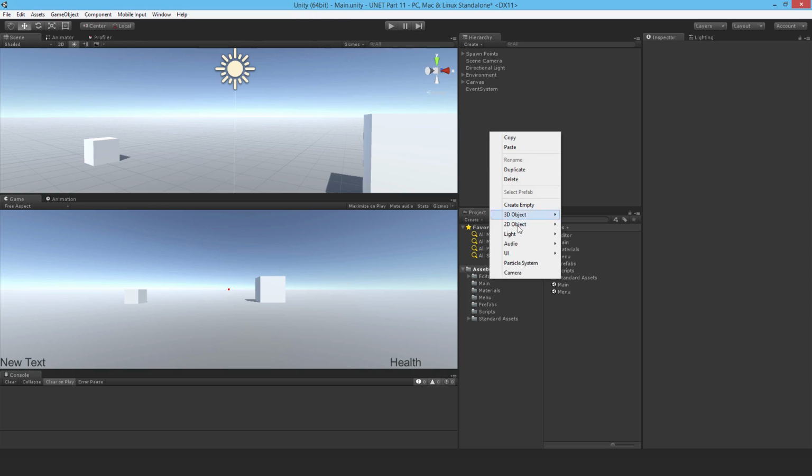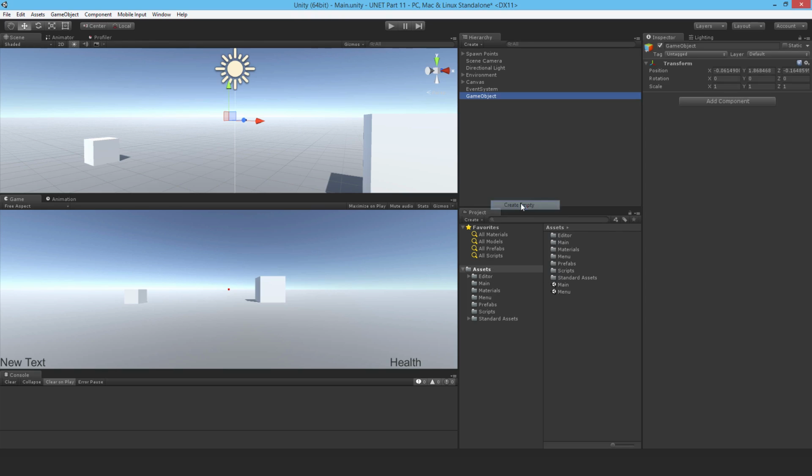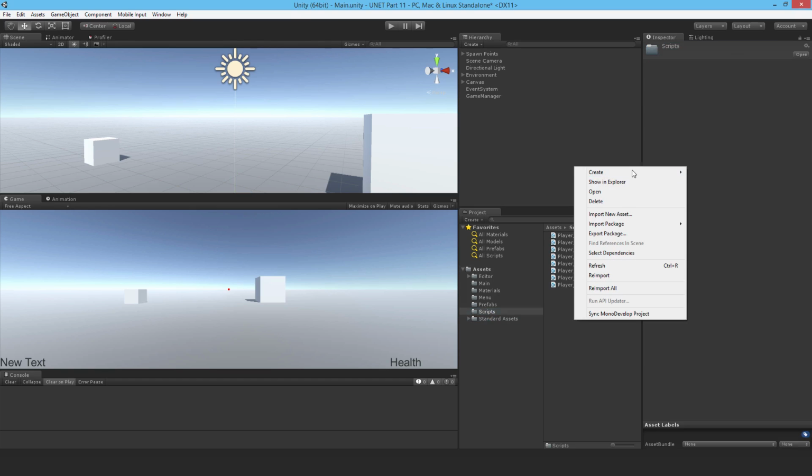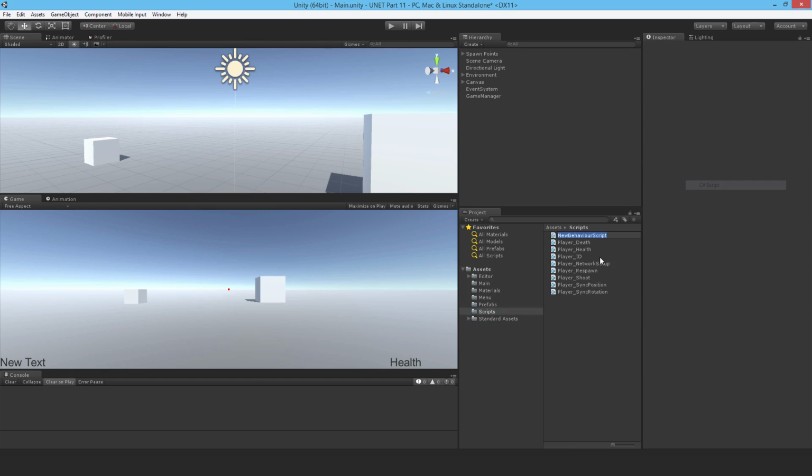So I'm going to do something else. I'm going to make an empty game object. I will call it the game manager. And I'll just reset the position, and what I'll do is I'll make a new script called game manager references, and I'm going to keep a reference to that button inside of this script.